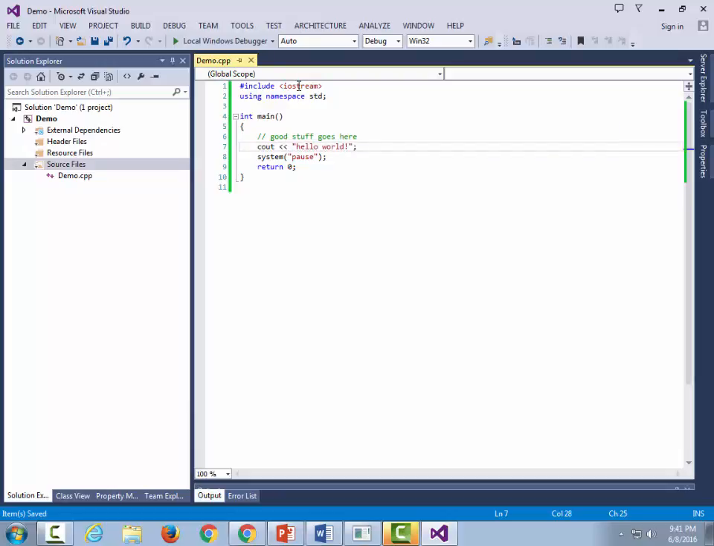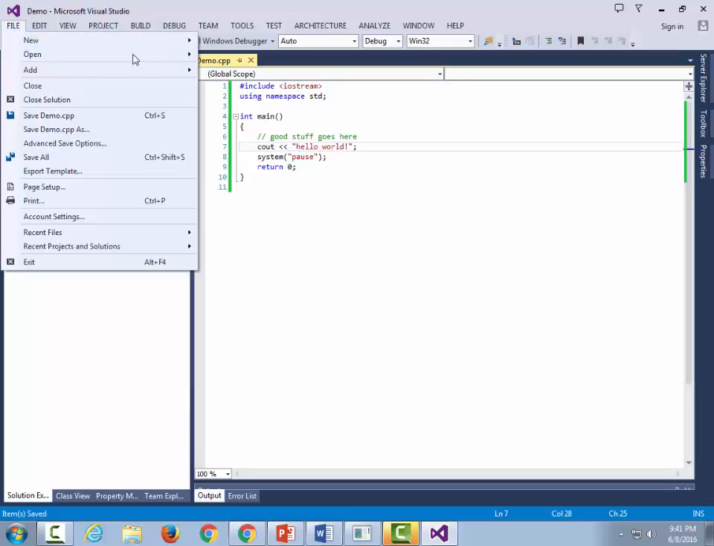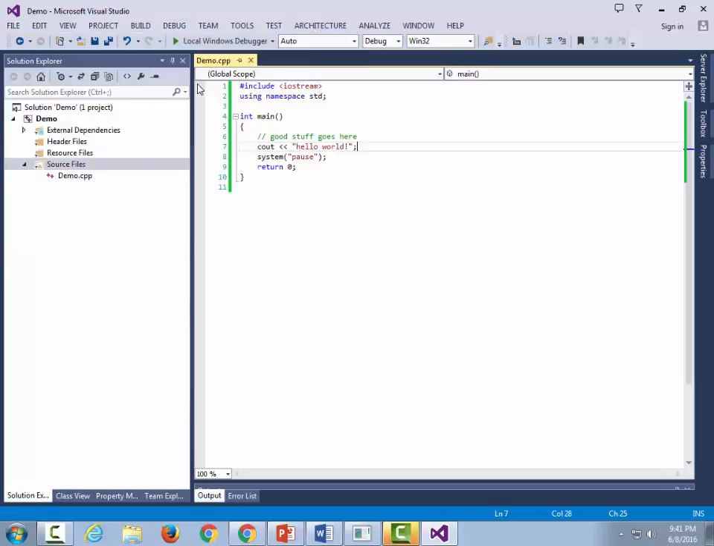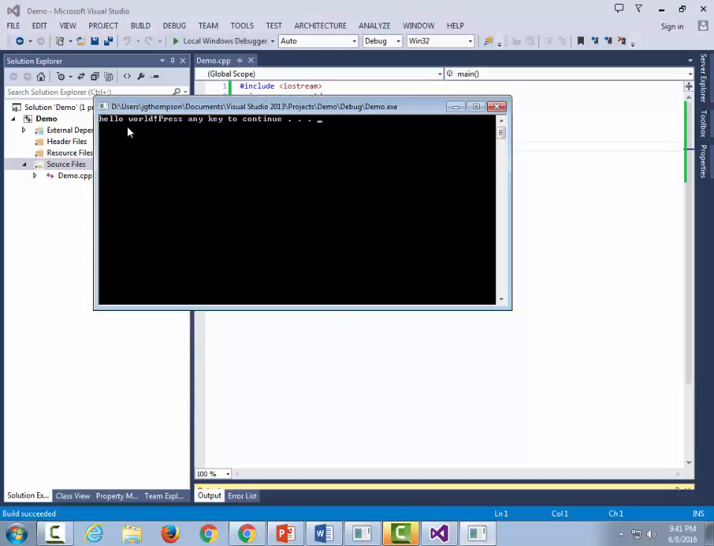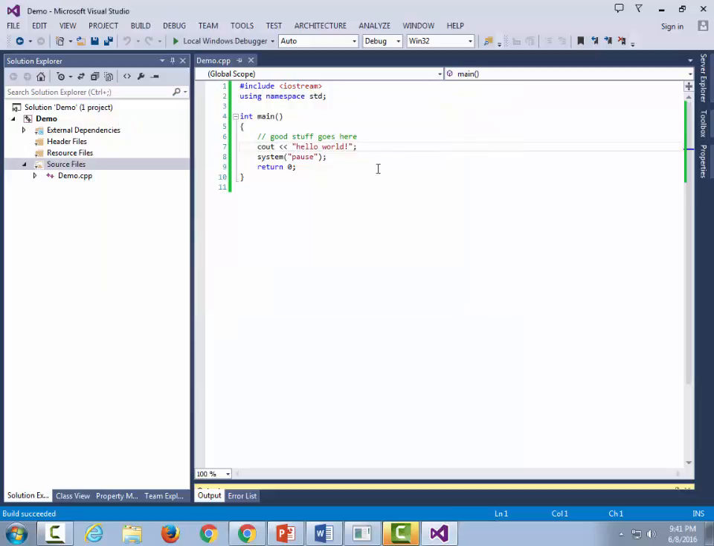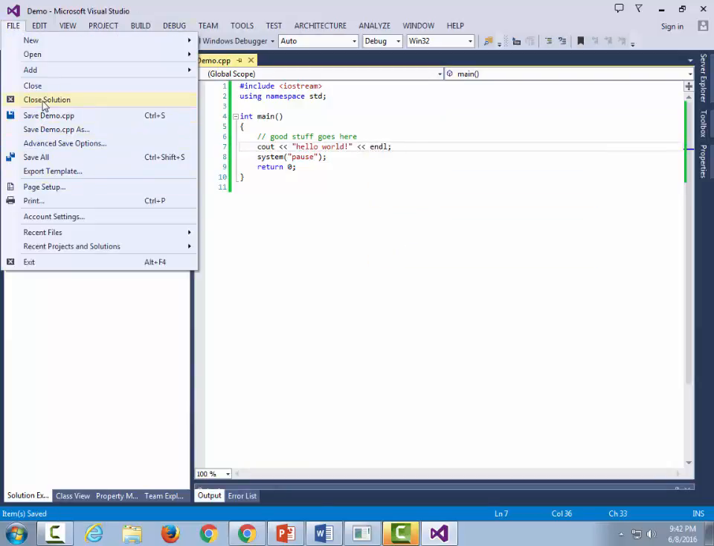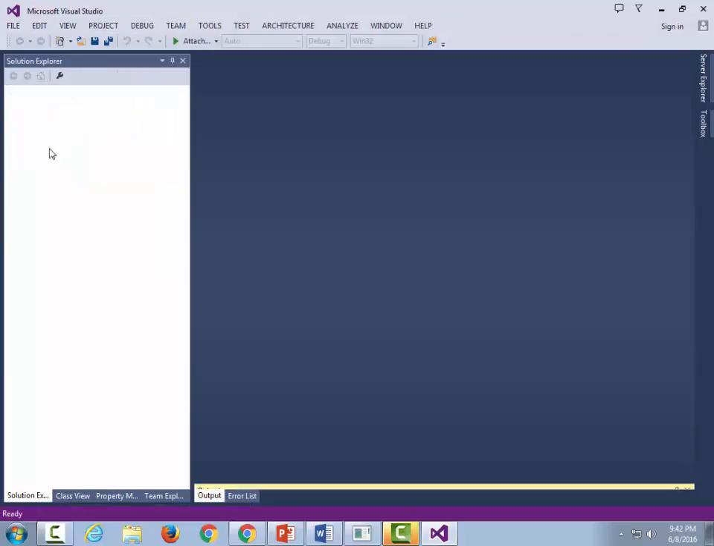Like that. Okay. And then when you're done with it, after you run it. Okay, it worked. I didn't put an endl, so it didn't put it on a separate line. I could fix that if I really cared. But now I close the project, close the solution, and I upload it.